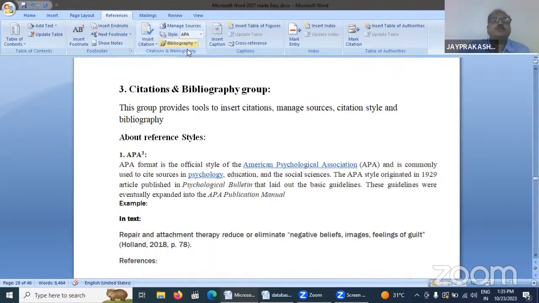The third group is what? Citations and bibliography under the references tab. Okay. So this group provides tools to insert citations, manage sources, citation style, and bibliography. So citations are generally used to give the references of what you have used to complete your thesis or research paper.